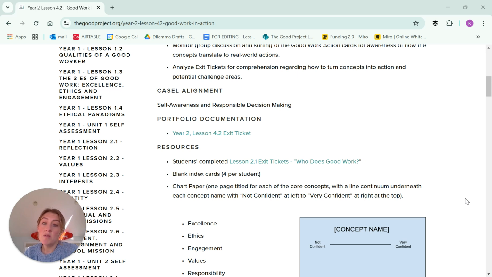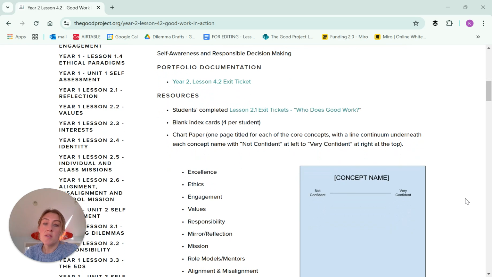For their portfolios, students should be holding on to their Year 2 Lesson 4.2 exit ticket. For resources, you will need students' completed Lesson 2.1 exit tickets, Who Does Good Work. You'll also need some blank index cards, 4 per student, and some chart paper.